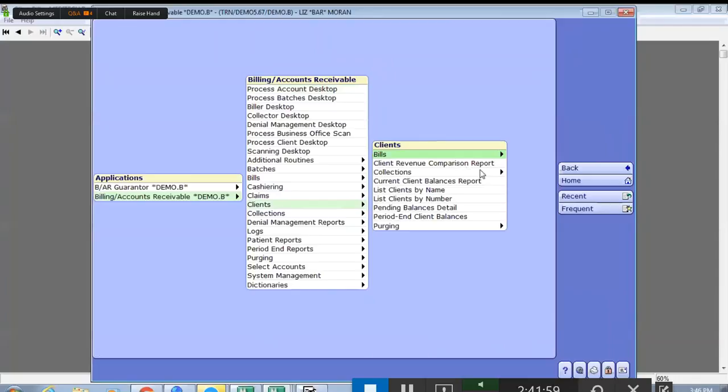All right, so now that we've gone over how to do this, we went into the client desktop, we looked at all of the inquiry routines, and we demanded a bill manually. I'm going to go over the global routines with you. The first thing that we're going to do is look at the client. We'll go to the clients menu off of the main bar menu. And the first one we're going to do is bills.